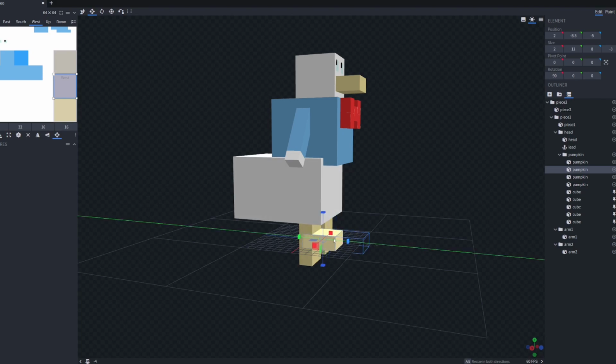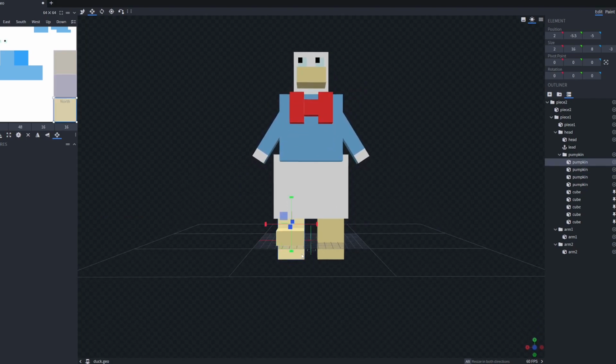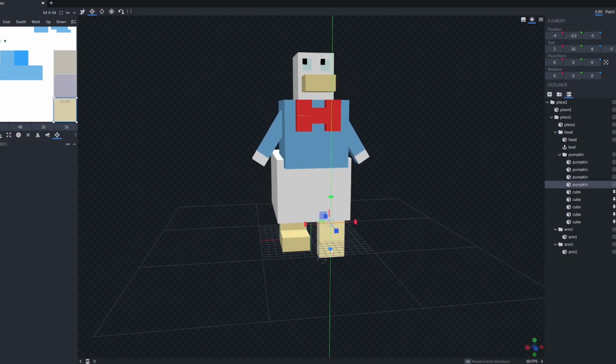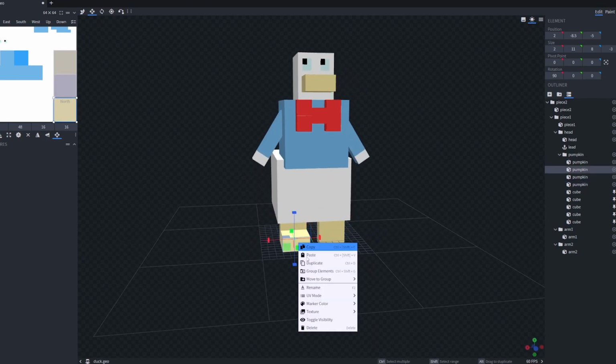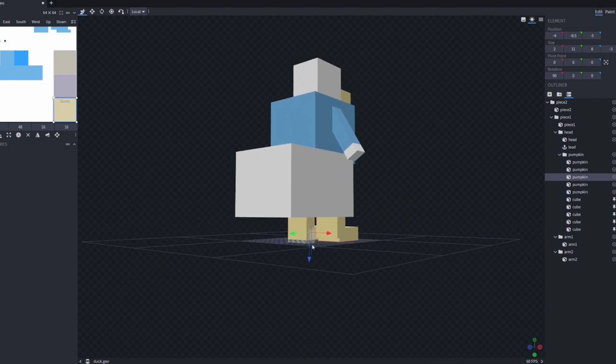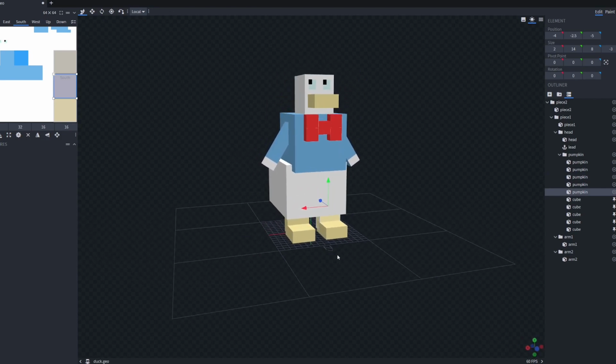So now, I think that's a reasonable size. We can move this if that's bothering you. There. We can make it a little shorter too. There we go. We can do the same thing here, but we'll just duplicate this block. Now, it automatically changed to my move tool so I won't accidentally resize. There we go. We have his little flippers.